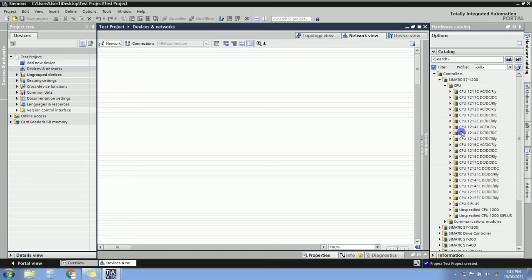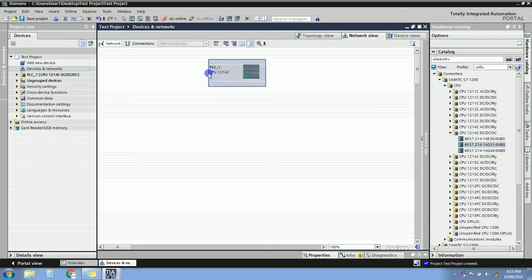So we'll take, let's suppose, CPU 1214C DC. I will select any one from this. Just drag and drop here. Okay, you can see the PLC here.